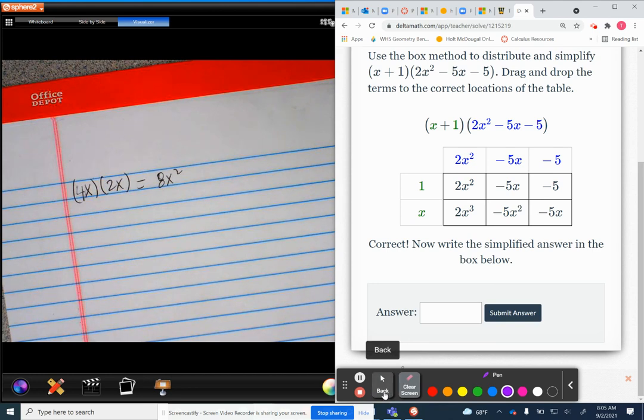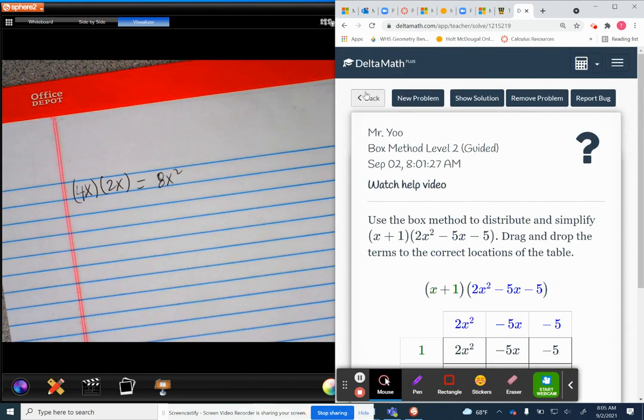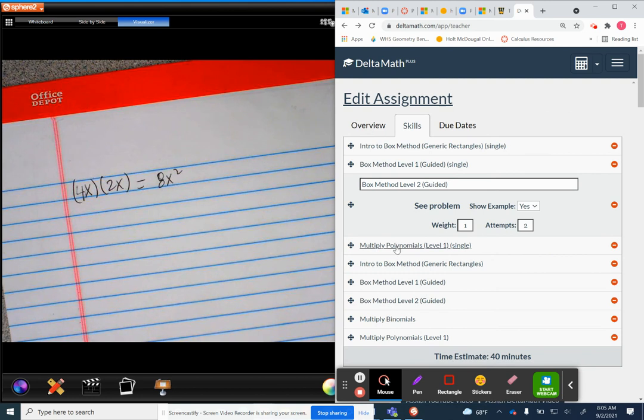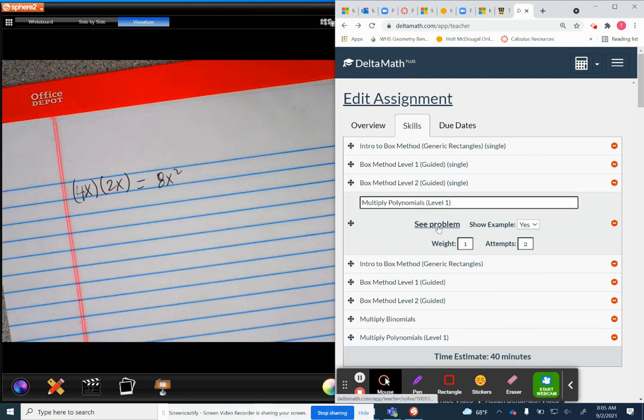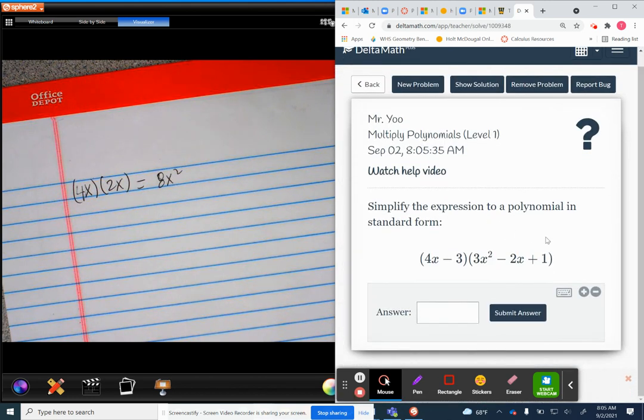Okay, I'll let you finish that. And then the last problem, as an example, this one is more of you creating your own box. Instead of Delta Math helping you to create the box, you need to use your scratch paper to create your own box. Does that make sense? And then you work this out.